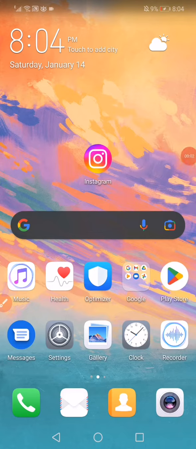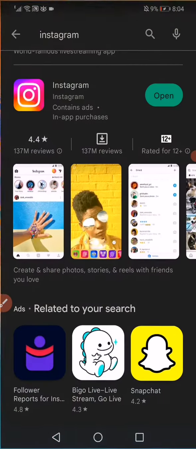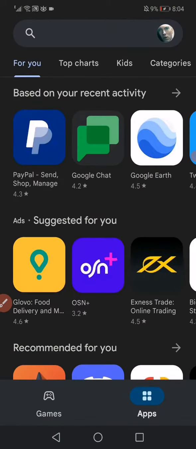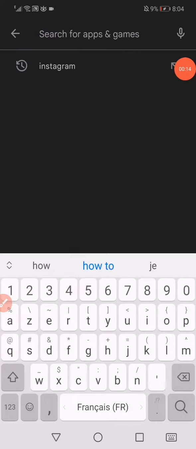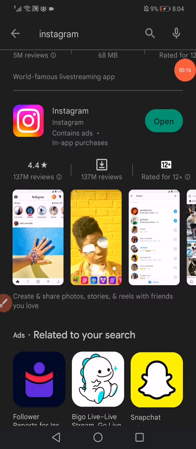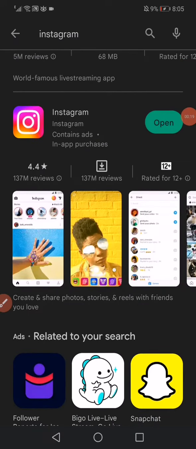In this short video, I'm gonna show you how to fix the Instagram "I'm not a robot" problem easily and fast. First thing, guys, is go to the Play Store and then go to the search bar right here and search for Instagram, and make sure to update it to the latest version if you don't have the latest one.